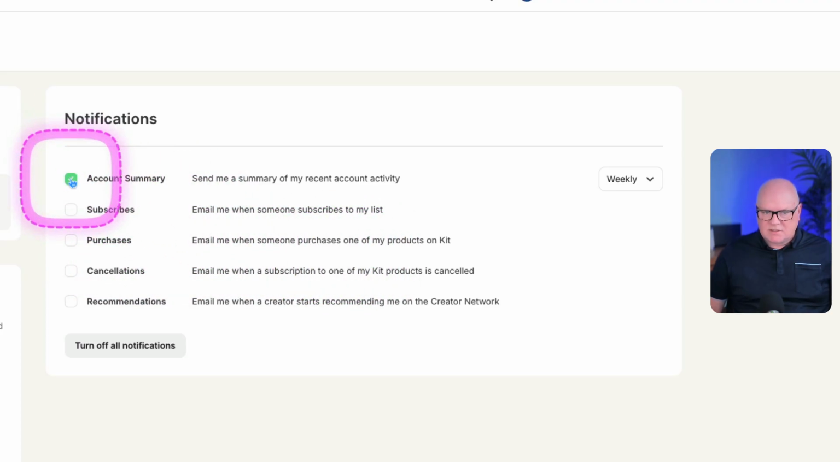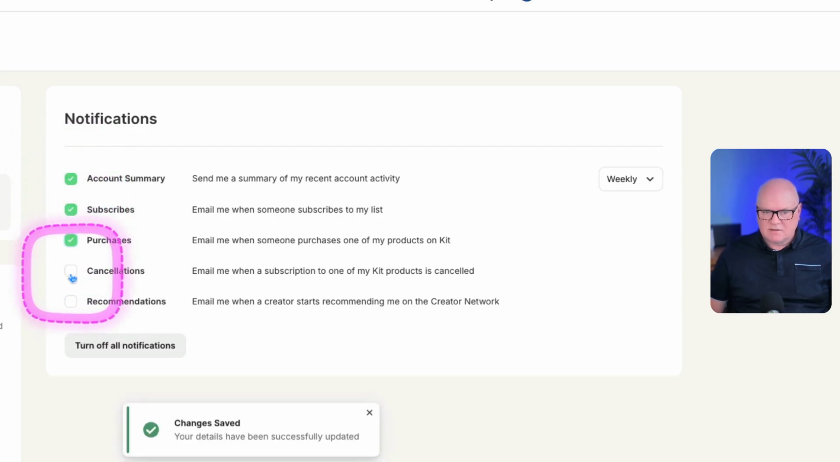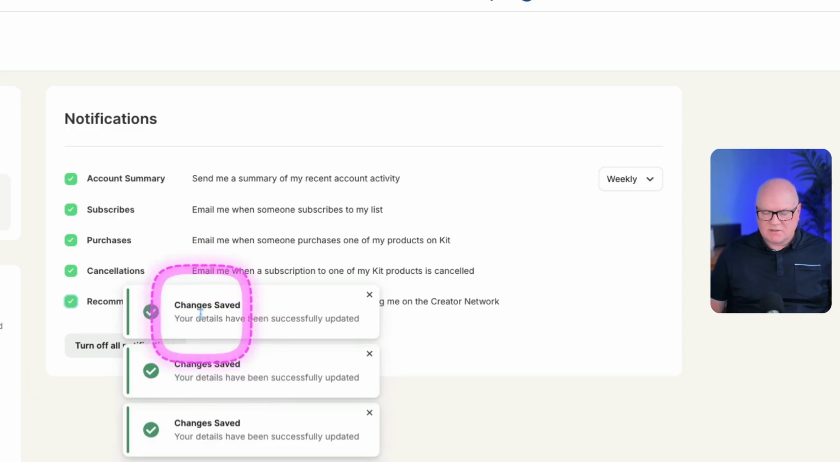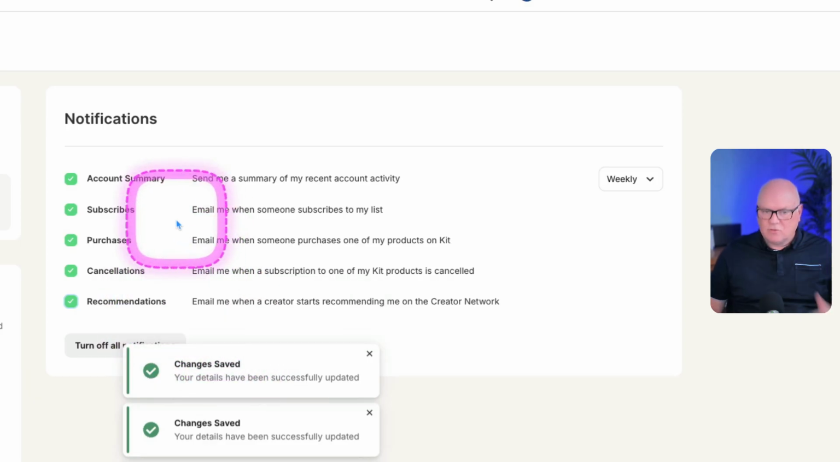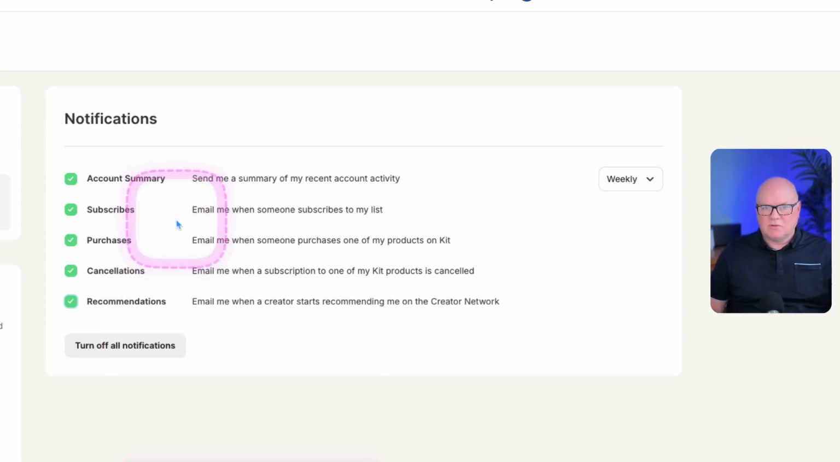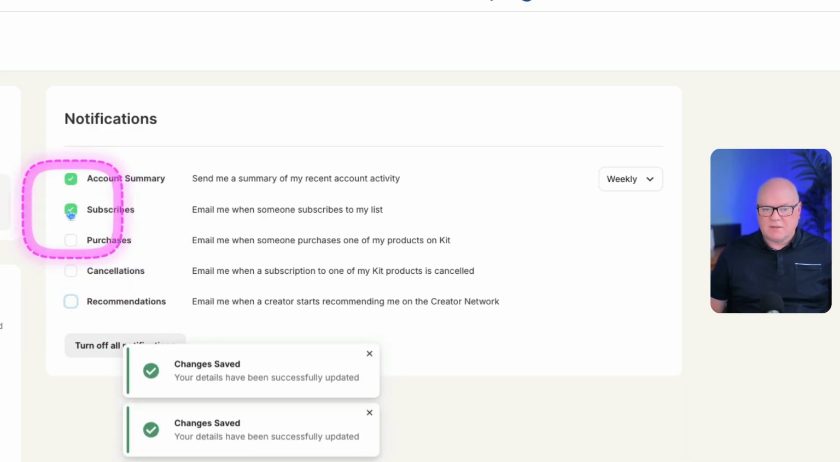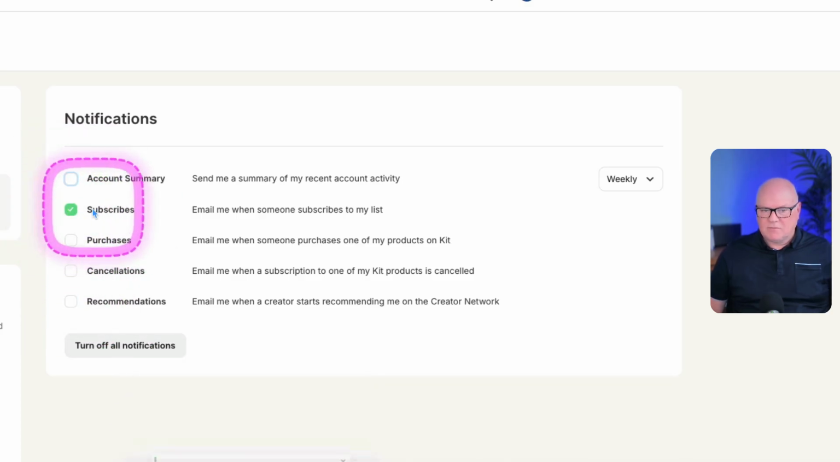So in essence, down the left hand side here, you've got checkboxes that you can either select or deselect. You can see it dynamically saves it as soon as you click it, for the things that you want to be notified about. So if someone, for example, subscribes to your list, you can click that one and you'll get a notification when you get a new subscriber.